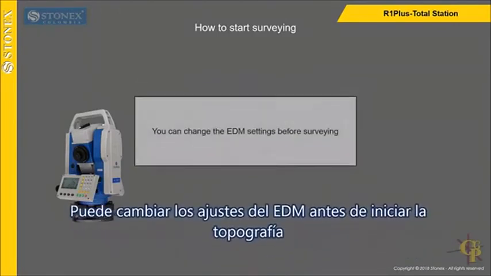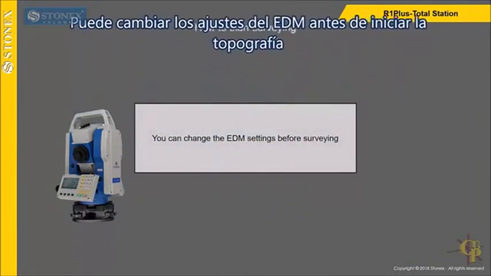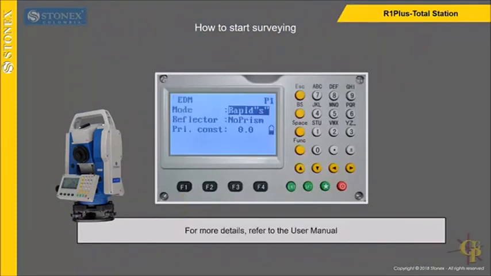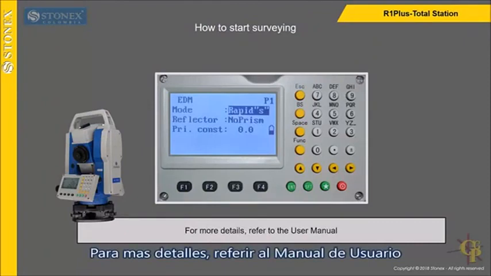You can change the EDM settings before surveying. In the measure mode, select EDM soft key. For more details, refer to the user manual.